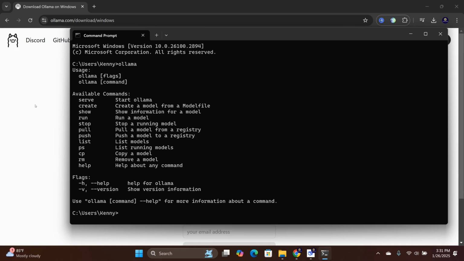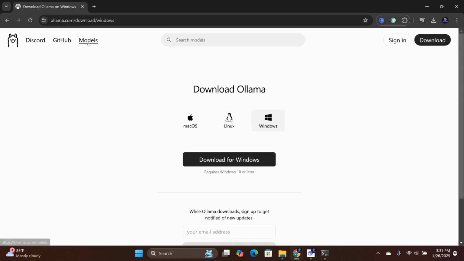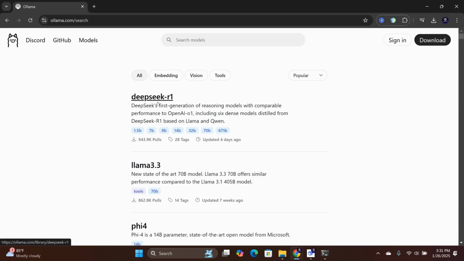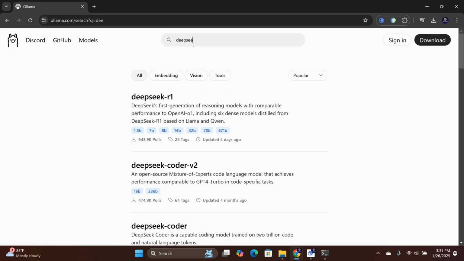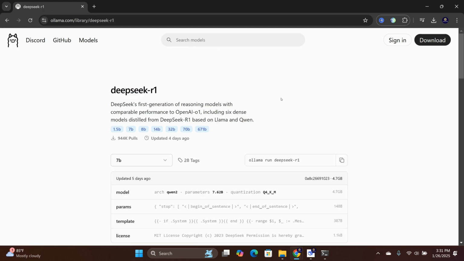Now, go back to the Ollama website and click on the Models tab. Here, you should be able to see the Deepseek R1 model or the latest version. If you do not see Deepseek, type Deepseek on the search bar and you should see it. Click on Deepseek R1. Here, you will see a variety of options, ranging from 1.5B to 671B.